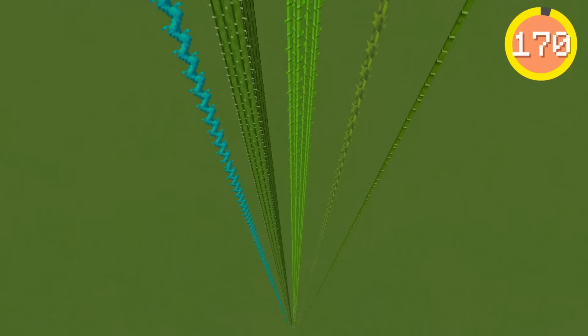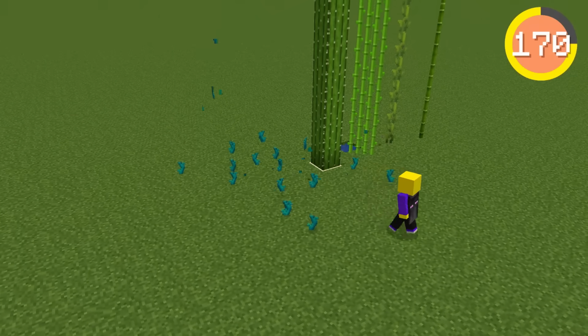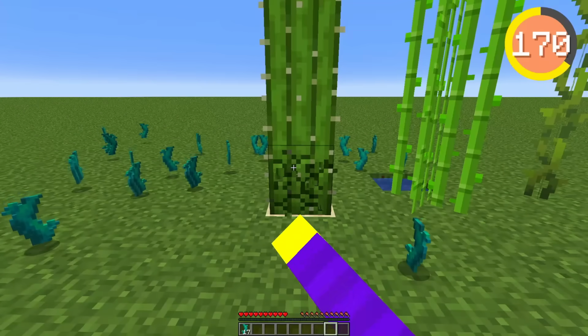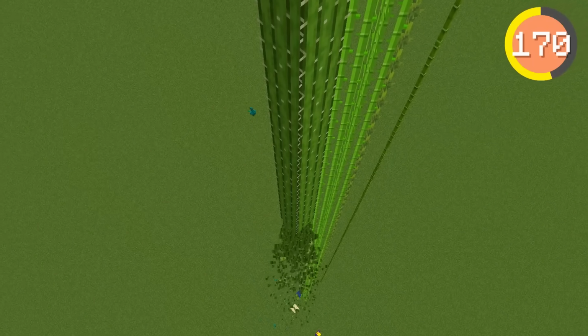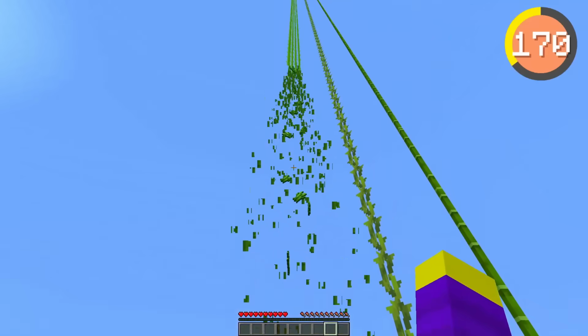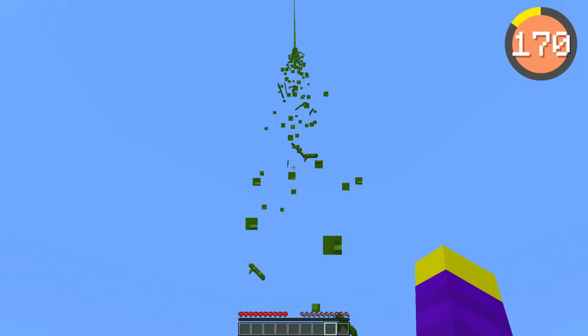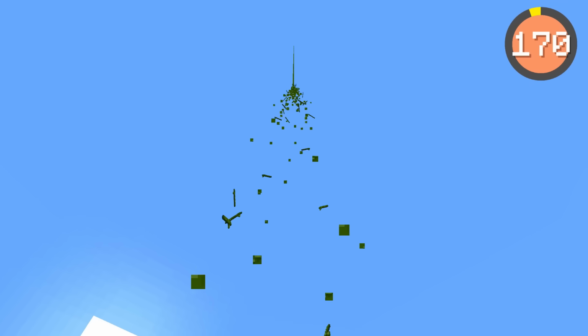What happens if you break these plants that go up to sky limit? It's literally raining twisting vines. Now let's do the cactus. Okay, that one actually looked kind of nice. What about the sugar cane? Whatever this thing is. And finally, bamboo. Bamboo definitely has my favorite sound out of these.